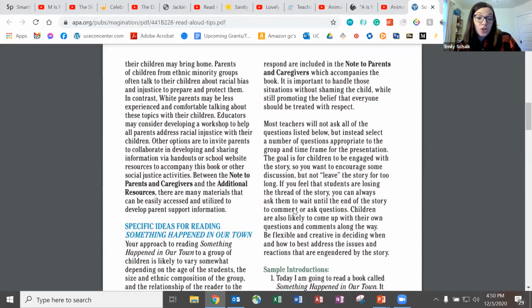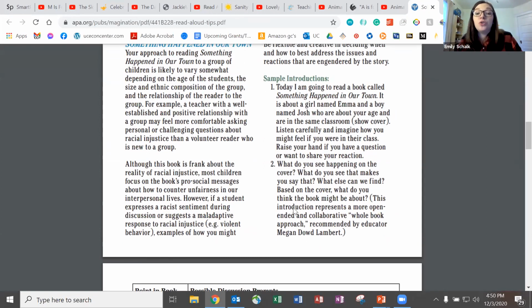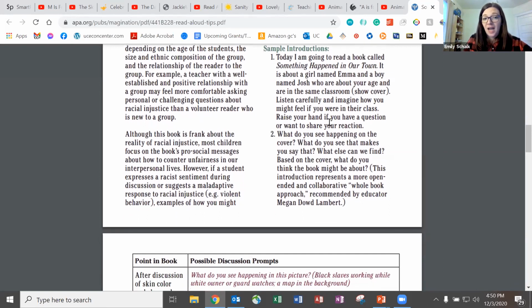So I would encourage you to read this. For example, a sample introduction: Today I'm going to read a book called Something Happened in Our Town. Raise your hand if you have a question or want to share your reactions. What do you see happening on the cover?